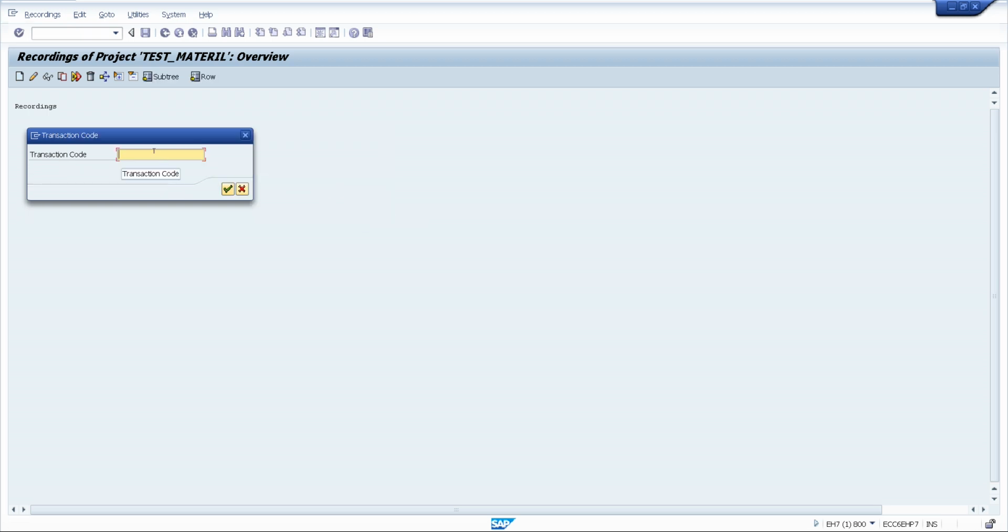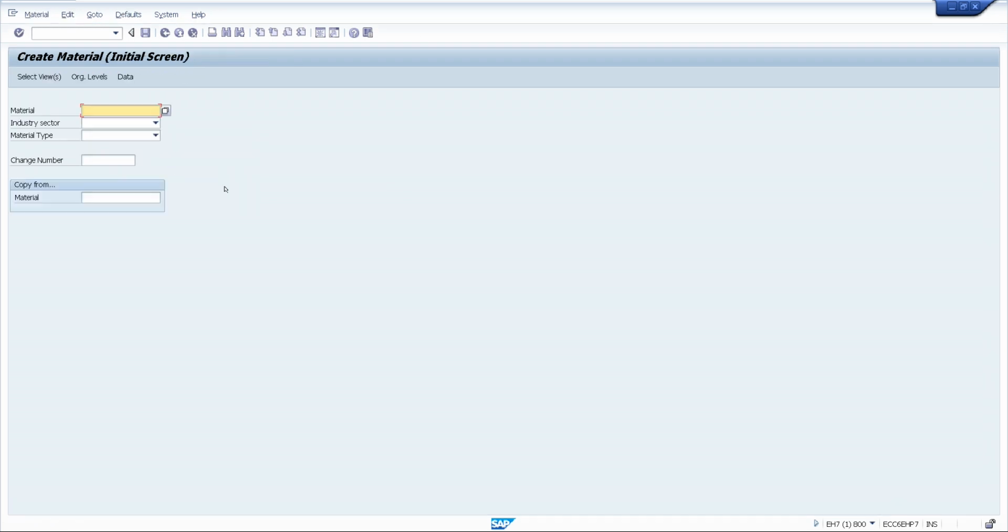It asks for the transaction code. Which transaction are we going to record? For vendor master we can give XK01. For purchase info record, ME11. For material master, MM01. Today we are creating material master with the MM01 transaction. Now it navigated to the MM01 screen, and the recording has started.